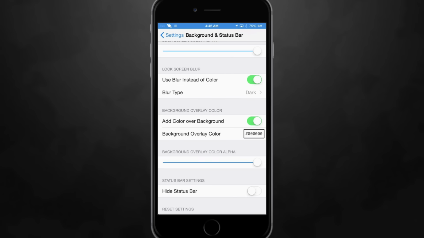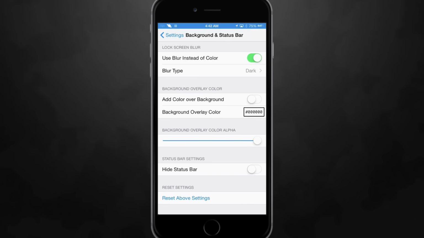And I prefer actually having the add color over background off. I just like having the clock face there. I think it looks really good. You can also change the alpha of the color background. So the last setting at the bottom here, you got hide the status bar, which I prefer leaving off because I like to see my status bar on the lock screen so I can see my battery, and if I'm on LTE or 4G or whatever it might be, I like being able to see that. And again at the bottom you do have reset your settings.